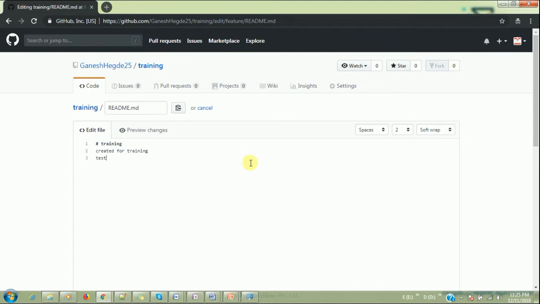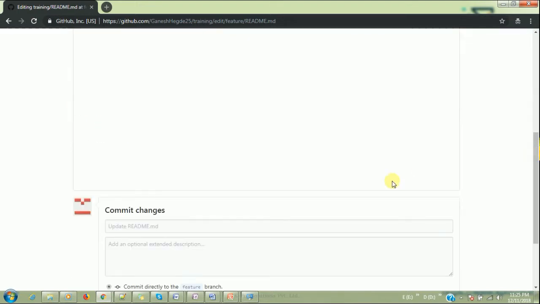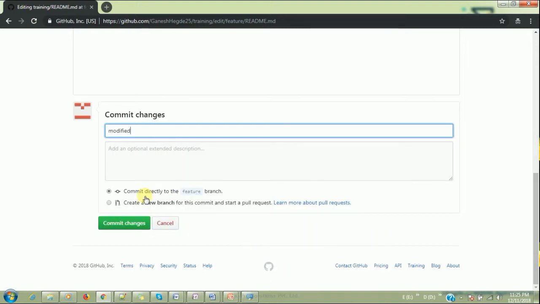I just added test here and gave an optional message. There are two options: commit directly to the feature branch or create a new branch. Since I have already created the feature branch, I'll select the first one and click on commit changes.